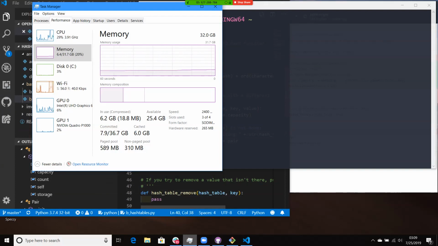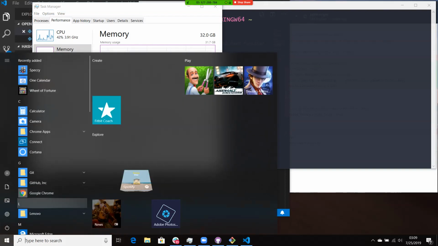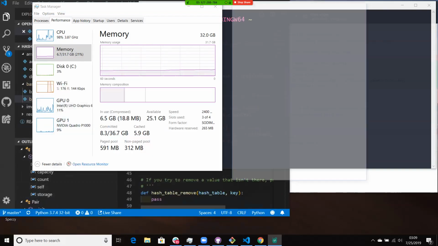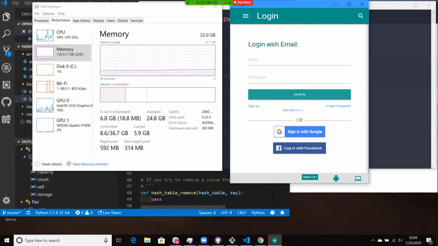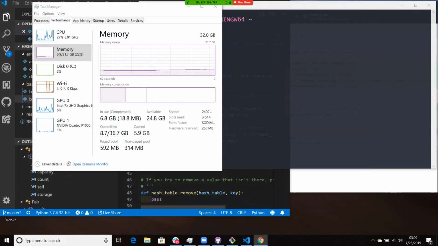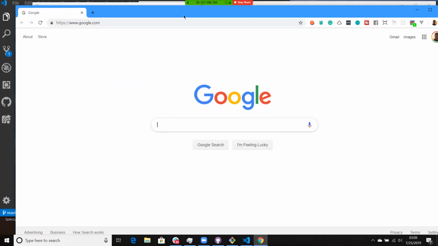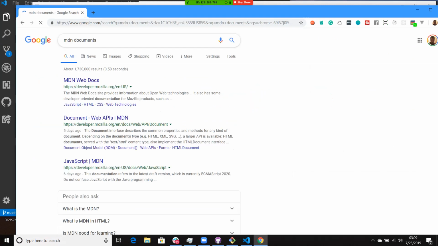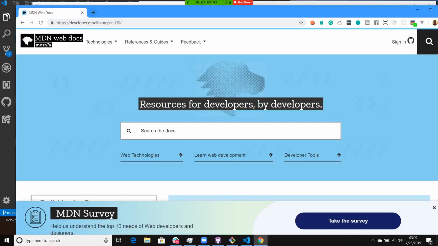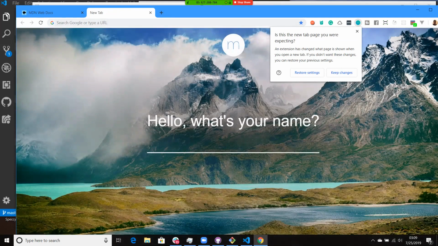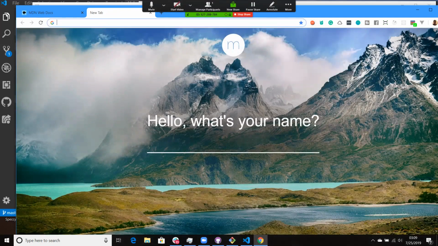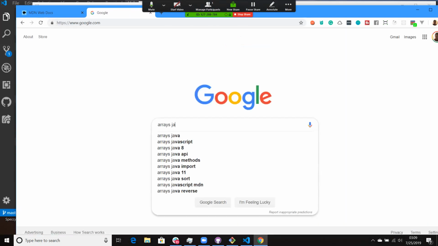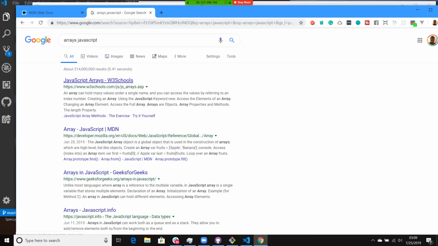So still not terrible. But next, you need to open up Google Chrome, because there are documents and things you need to research all the time as a developer. So we'll pull this window into the main window, and let's pull up MDN docs. All right, and then let's say we need to look up something else. Let's say we need to look up arrays in JavaScript. Open that, so we get that tab going.